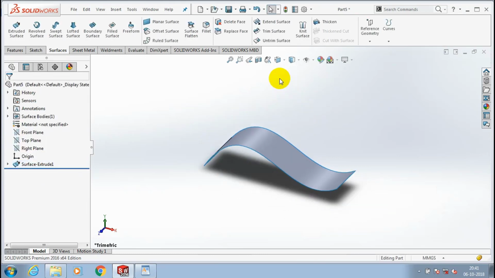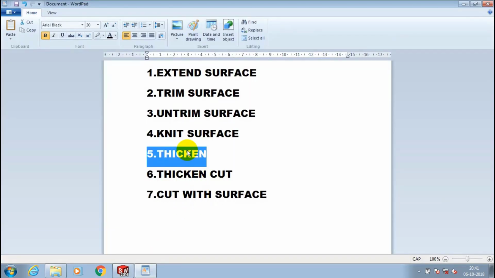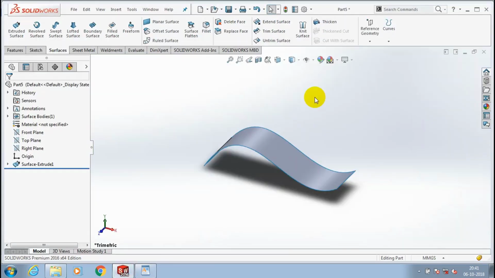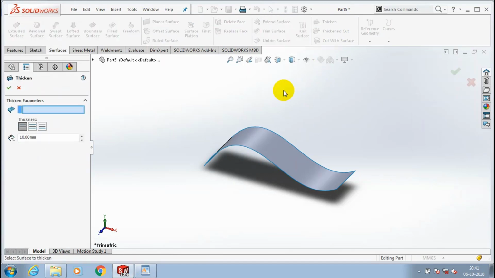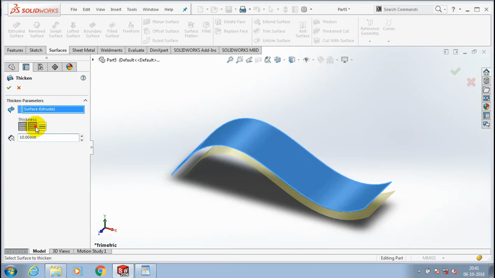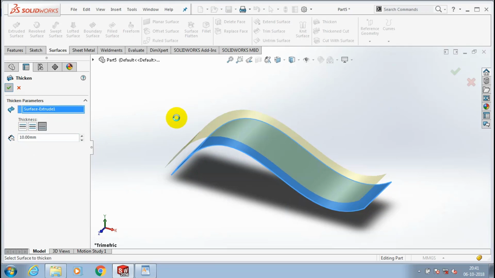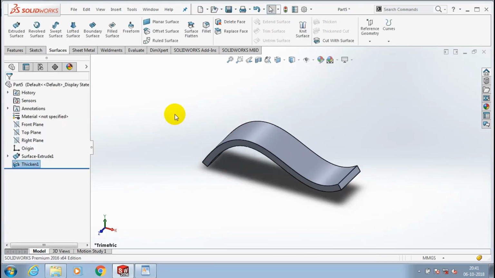Then I am going to use a thicken option. Thicken option is used to convert a surface into the solid. You have to specify the amount of thickness to be added for the surface. Just select a corresponding surface and give the amount of thickness to be added to convert into the solid. Then click OK. Now the surface is converted into solid successfully.